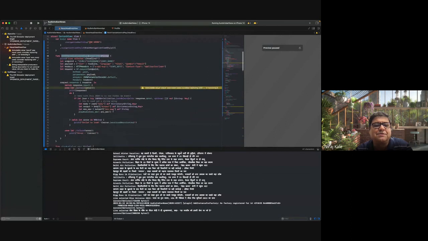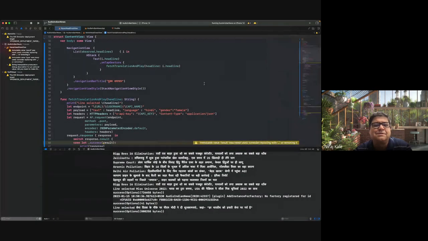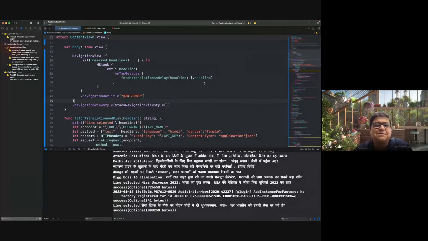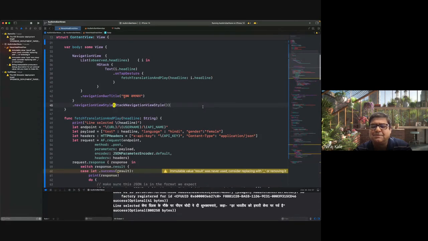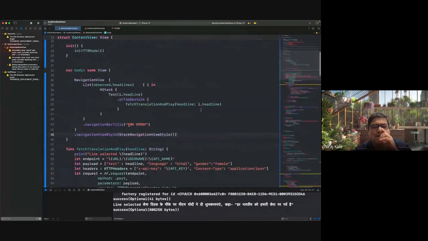Can you increase the font quite a lot? It's too small. Is it better? Still small. Yeah, slightly better. Maybe one more. Yeah, better. Okay.